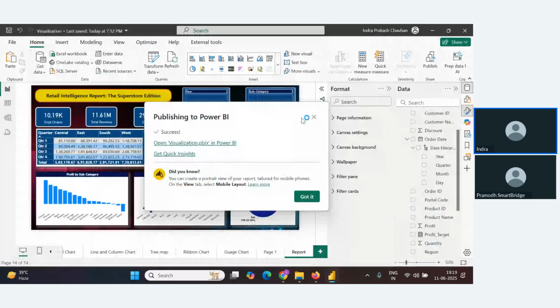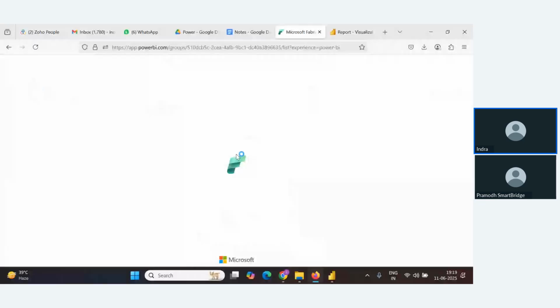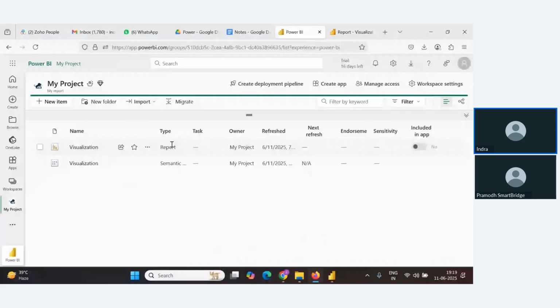You have to go to app.powerbi.com and refresh here. Once you refresh it, you can see that in your workspace, two files are displayed with the same name. One is visualizations. What is the type of that file? It is nothing but a report. And another is also with the same name, visualizations, but this has the type semantic model.